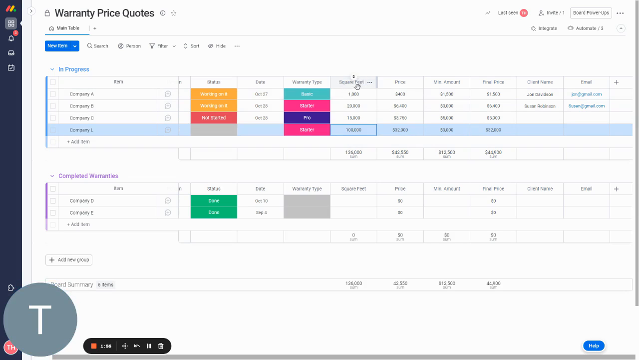The square feet column is a numbers column, and the minimum amount is also a numbers column that's set with automations. The price is a formula column, which takes the type, where the price is added in, and multiplies it by the square feet to calculate the price. The final price is also a formula column, and it checks which amount is more. If price is more, enter price here. If minimum amount is more, enter minimum amount here.